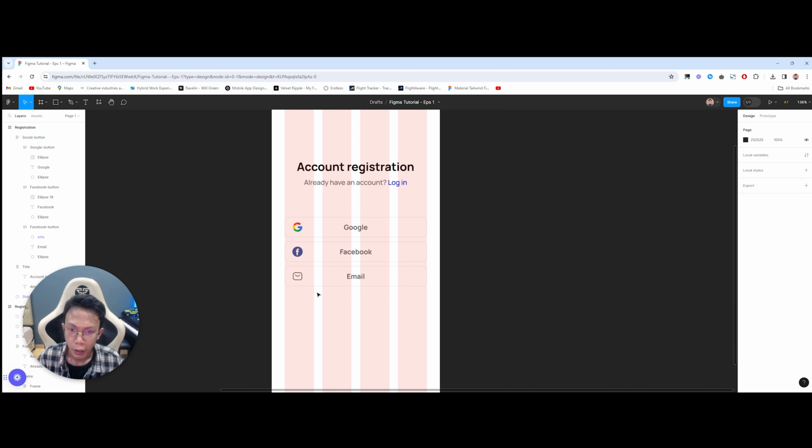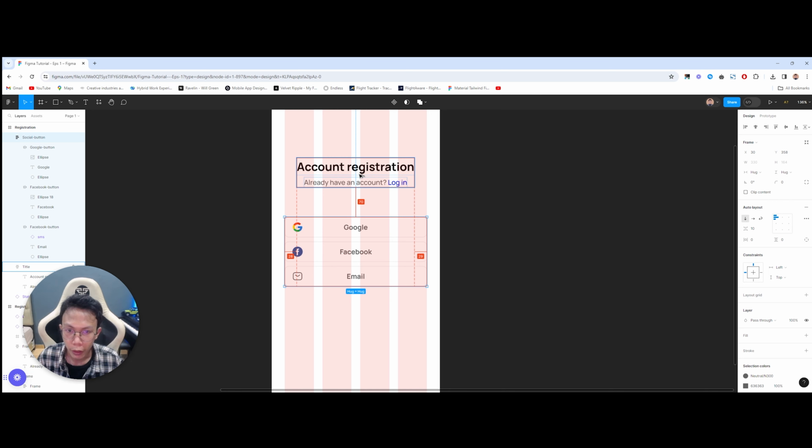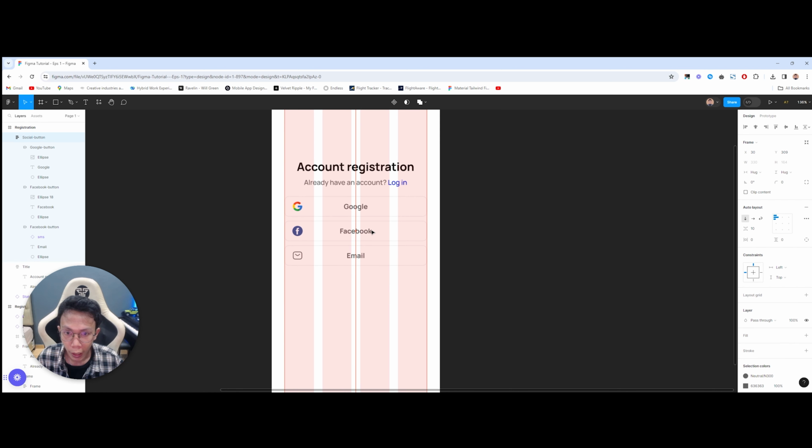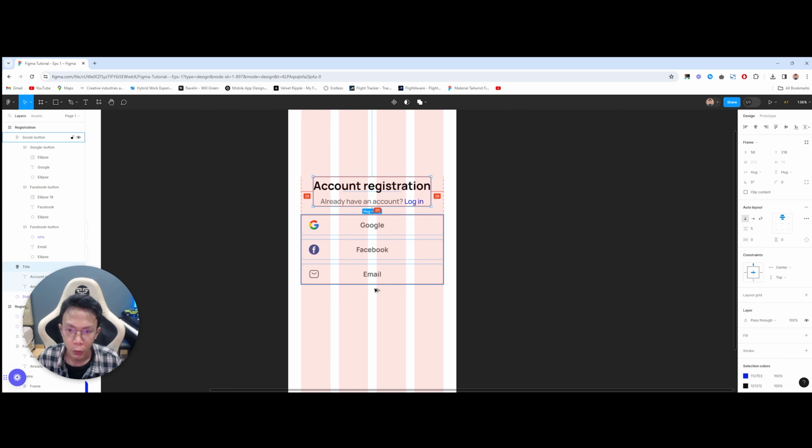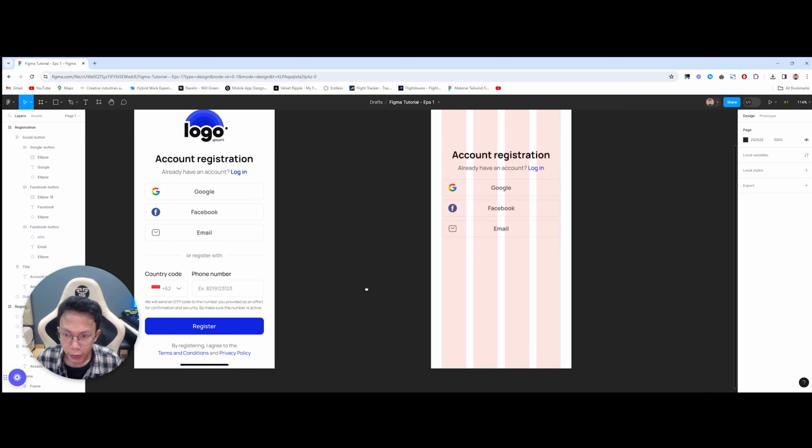And then this social button frame with this title is very far away. I don't want that. There is too much space. So let's drag it until 20 pixel. Alright, 20 pixel. Cool. Then what is the next step?